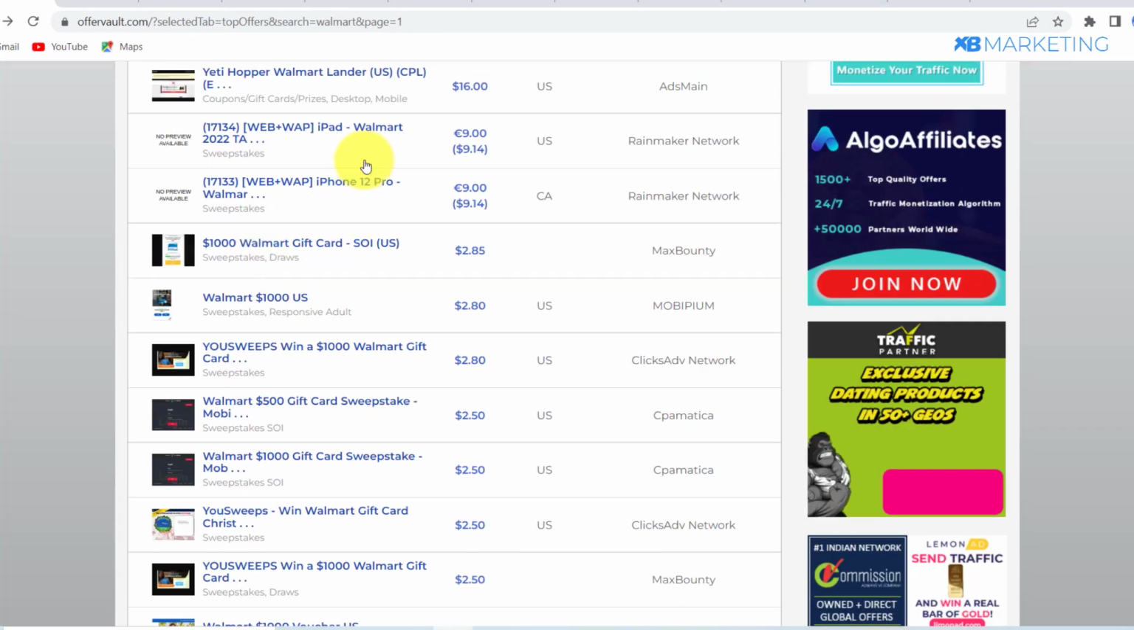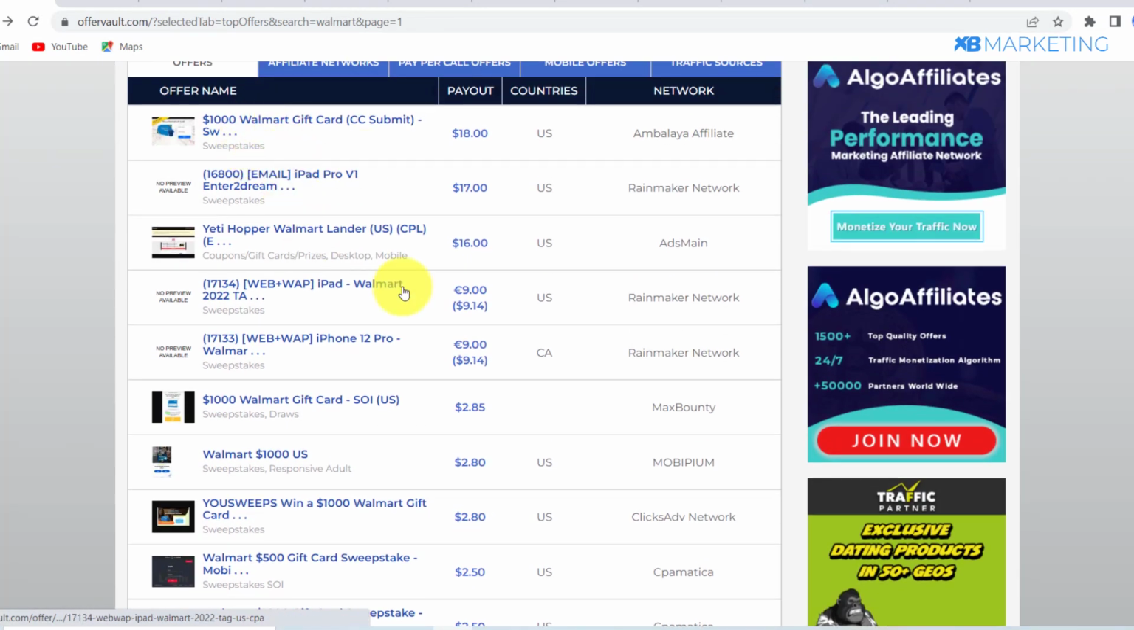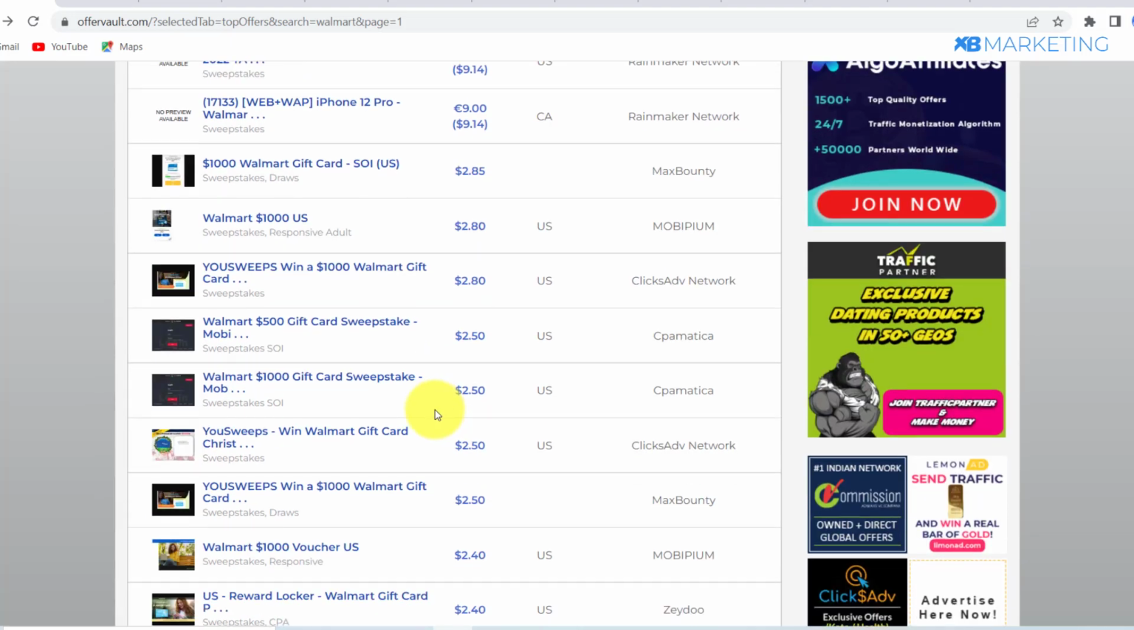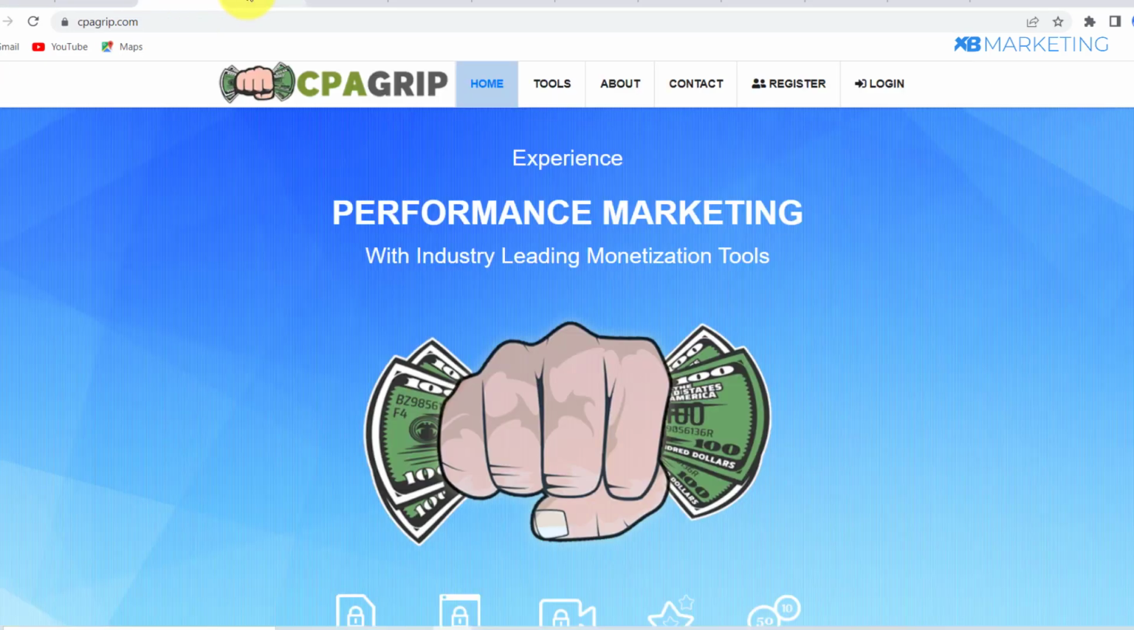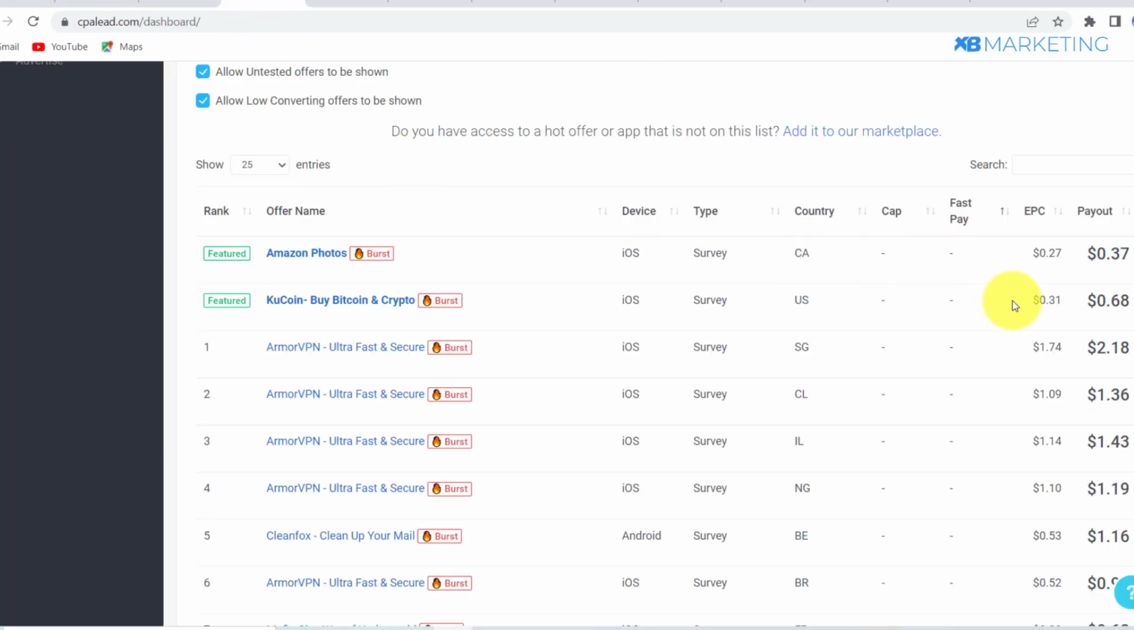and repeat the same process for as many offers as you can find on this page. And like I said, you can do the same thing for content locking if you want. If you want to use OGAds, then you want to use content locking. So you can lock content if you want as well, or you can come to CPA Grip or CPA Lead and repeat the same process for as many CPA offers as you want.